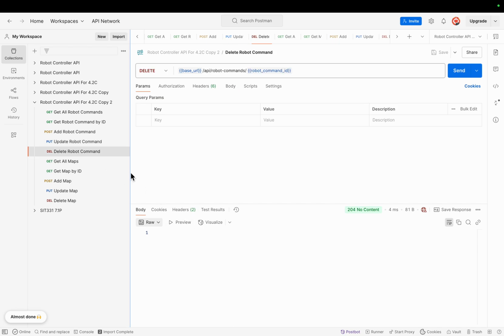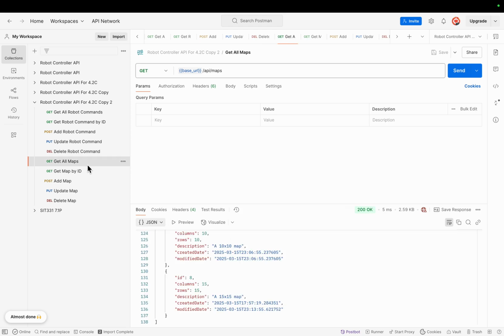Now moving to the last endpoint of the robot command, which is delete robot command. In this we have used the delete request, and here is our URL. After sending the request we have received the correct output. Now we are moving to the next endpoint for the maps.